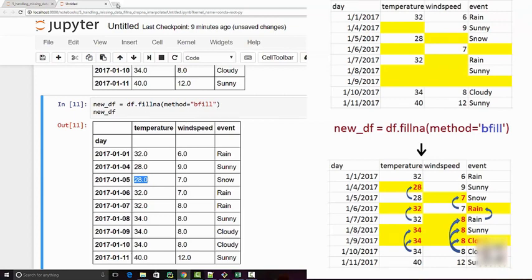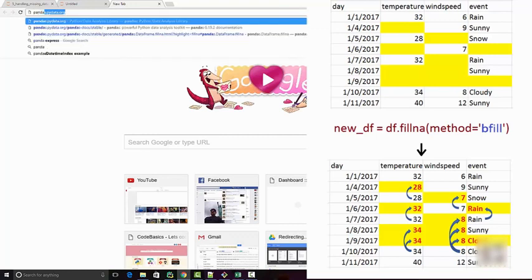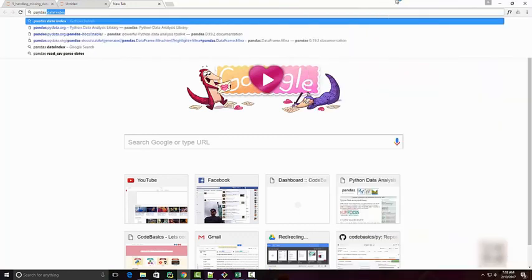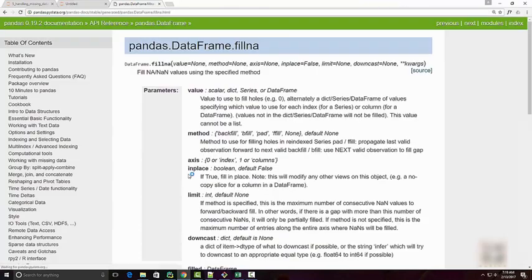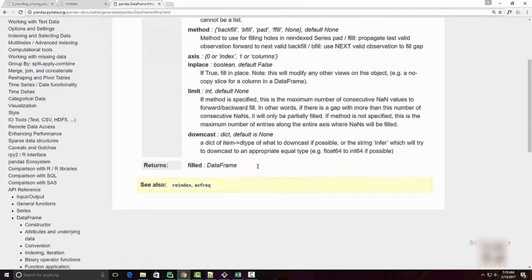Now if you go to the Pandas documentation, you can just Google pandas fillna. It's going to show the documentation for fillna, and you can see that we used backfill, bfill, and ffill. You can also use pad, or the word backfill. So you can use all of that.